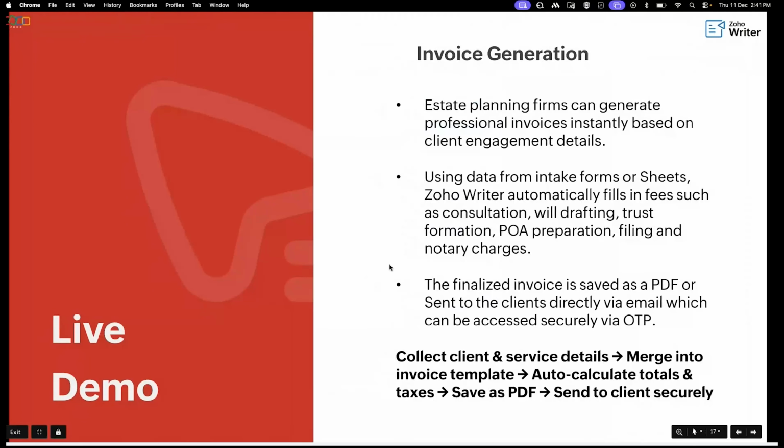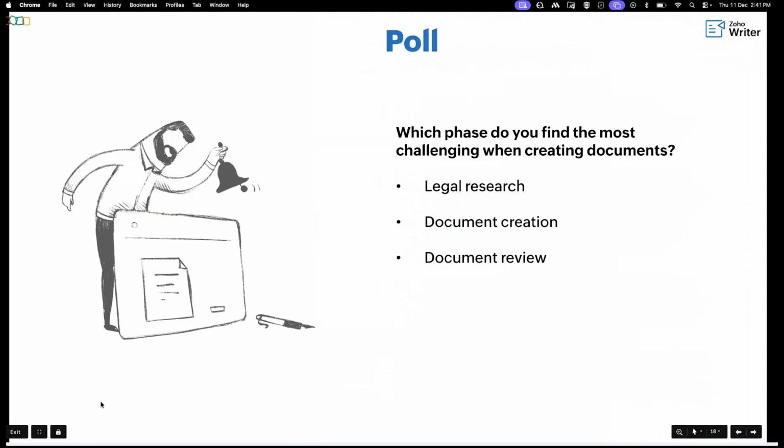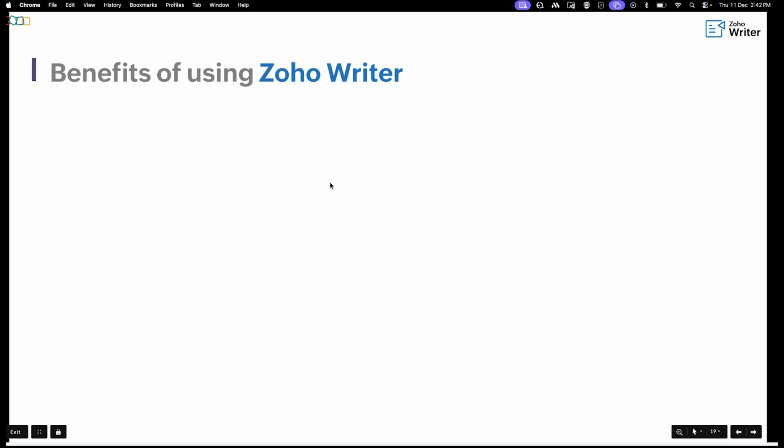Right. Thank you so much for showing us how the invoice generation can be done. So now let's look at the benefits of using Zoho Writer. When you put all these workflows together, the benefits for an estate planning firm become very clear.